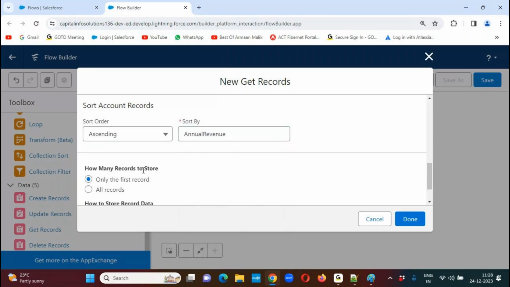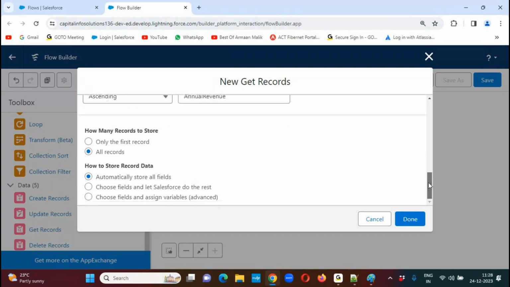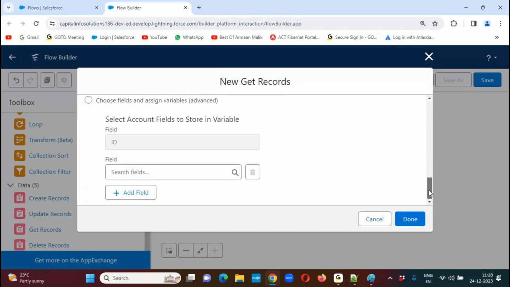How many records would you like to store? I want to collect all the records here, either one record or multiple. Because when you go to your SQL queries, we give limit clause, limit one or more than one. If it is one single record, we can store it. If it is multiple, we have to use a collection. Based on that, it will decide how to store the record. Automatically store all fields or only some fields which you would like to choose. Depending upon that, we can select that.